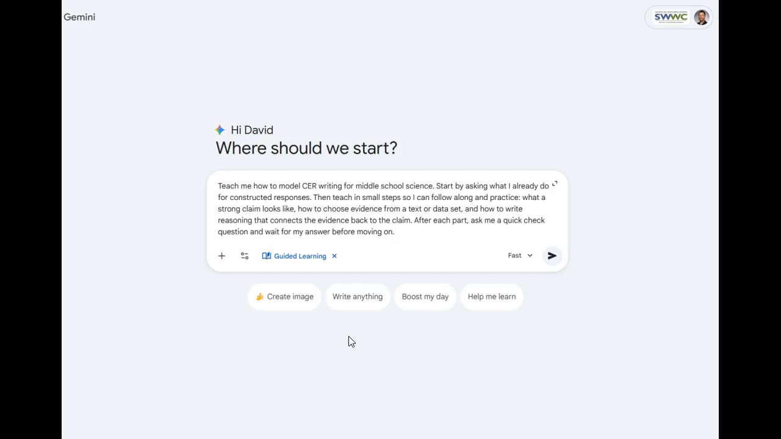Then teach in small steps so I can follow along and practice what a strong claim looks like, how to choose evidence from a text or data set, and how to write reasoning that connects the evidence back to the claim. After each part, ask me a quick check question and wait for my answer before moving on.